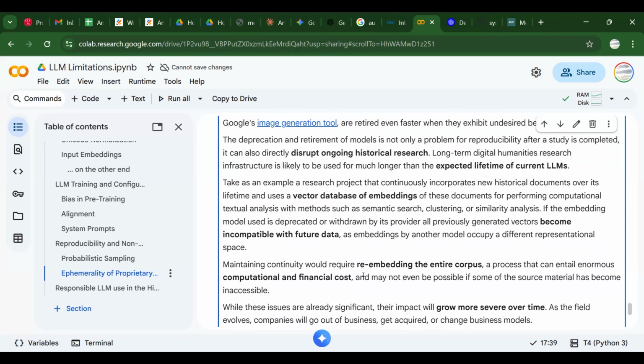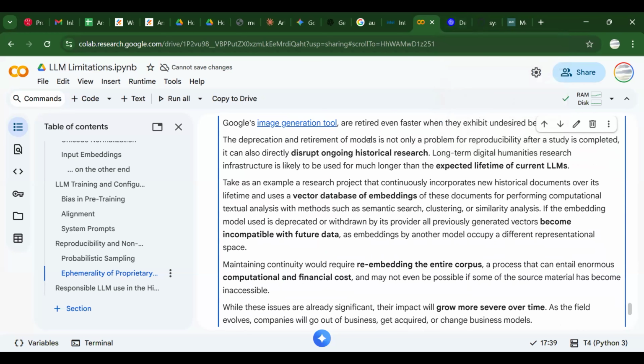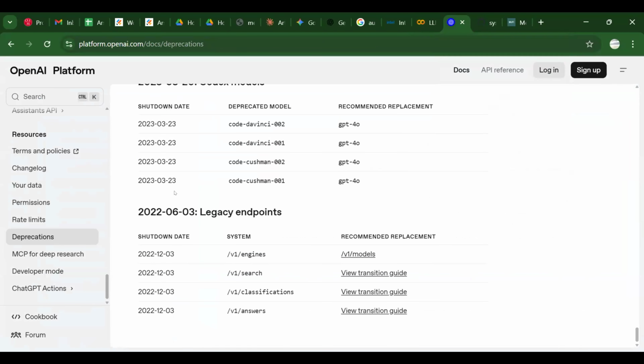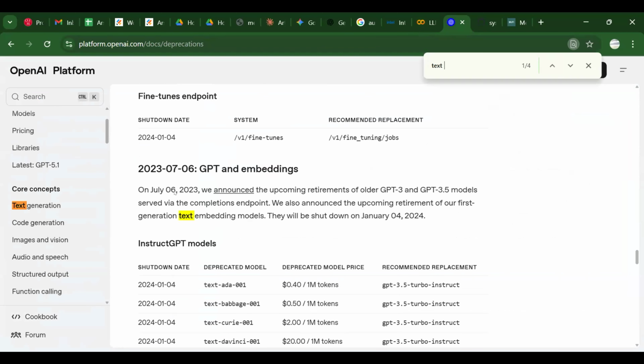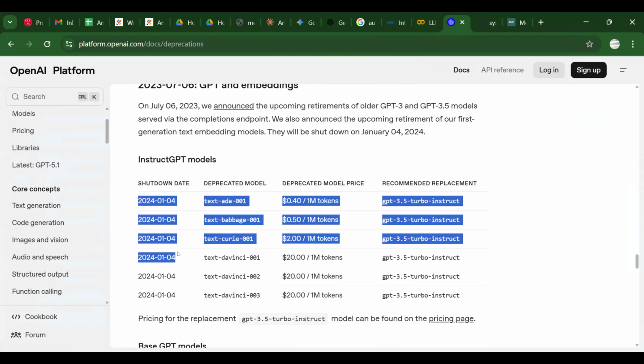And as I mentioned, most research projects in the digital humanities run longer than the lifetime of these models. So if you're relying on getting consistent output during the lifetime of your research project, quite often you're out of luck. Unfortunately, this is not only the case with conversational models, but even with text embedding models. For example, there were text embedding models that were shut down in early 2024.